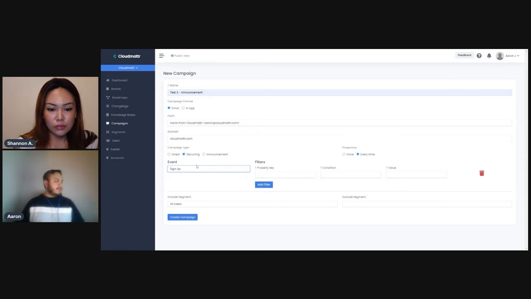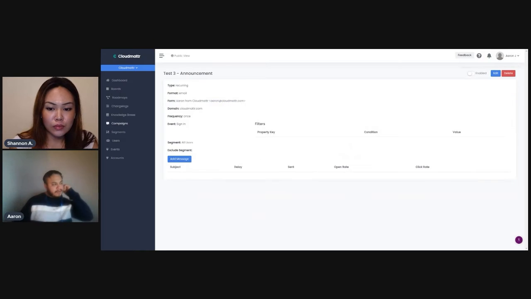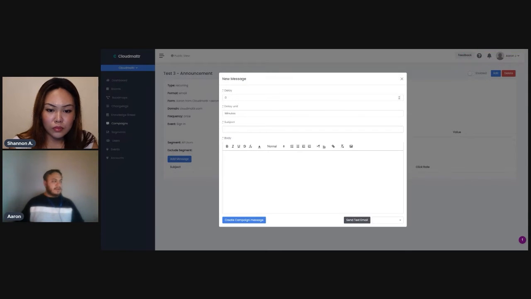But let's say you wanted to do a sign in, then you would activate this campaign every single time a user signs into your app. I'm not sure what you would want that for, but you could if you wanted to. So just do once, and we'll create the campaign. Once we create the campaign, now we can start creating these messages. I'll just make a plain one.